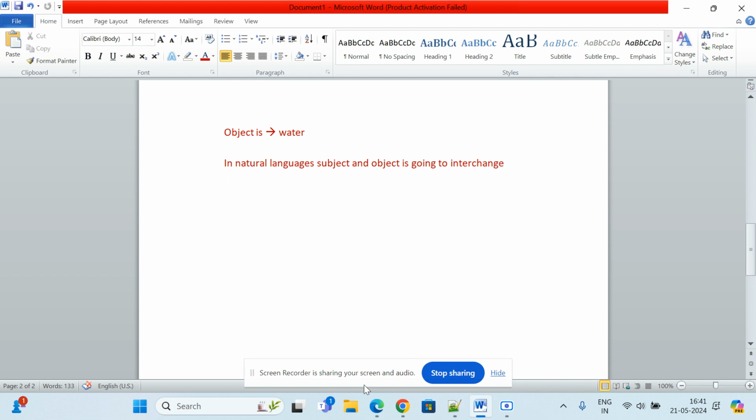Thank you. So this is the reason: in natural languages, subject and object change according to the statements. So it is not possible to create compilers or translators for those languages. So we can't write computer programs in our natural languages. You got my point, right?